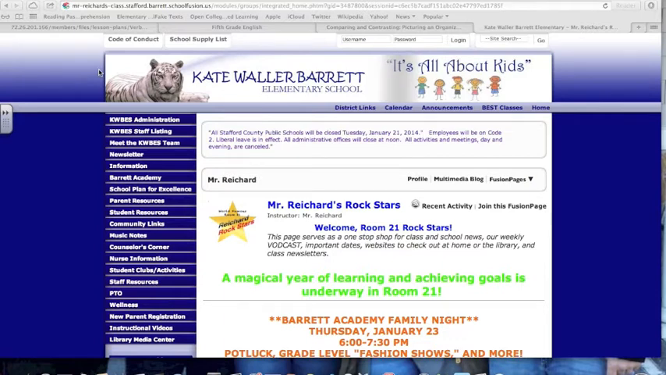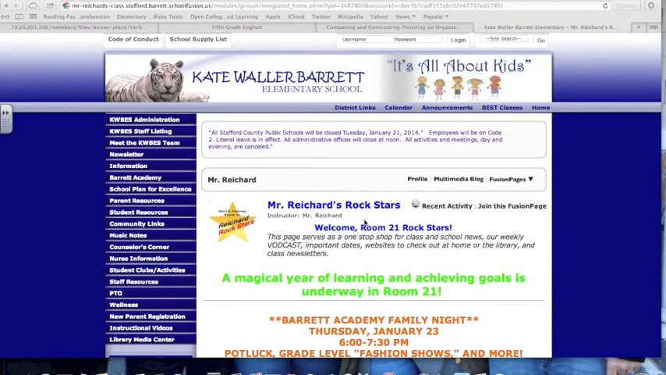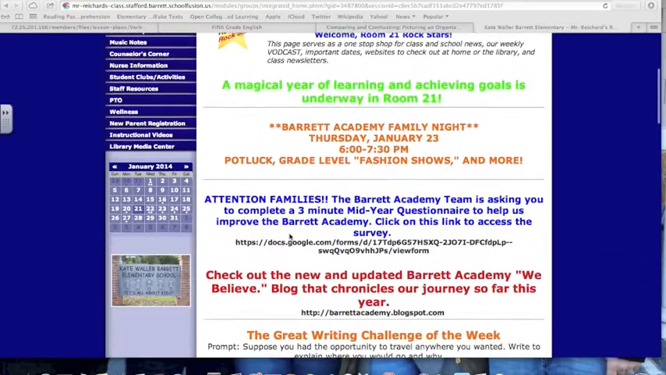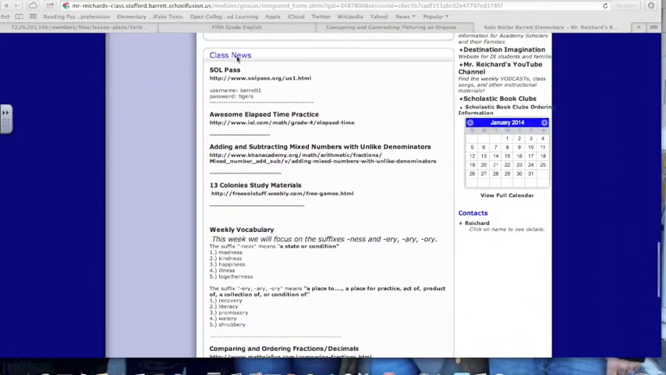Okay, Room 21 Rockstars, a couple of things that I want to show you really quickly that I posted onto our Class Fusion page are on our website. So here we are on our website. I'm going to scroll down just a little bit. As you'll see, I pass all of this and come the whole way down to the Class News section. You'll see that right here. Two big things that I posted.